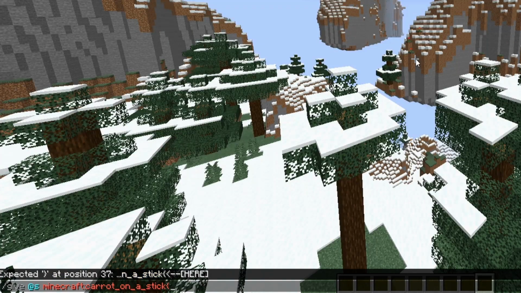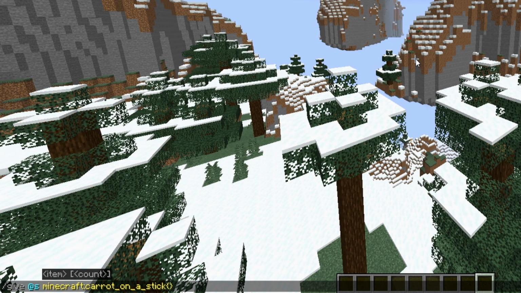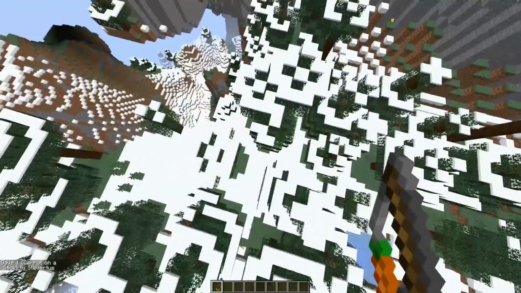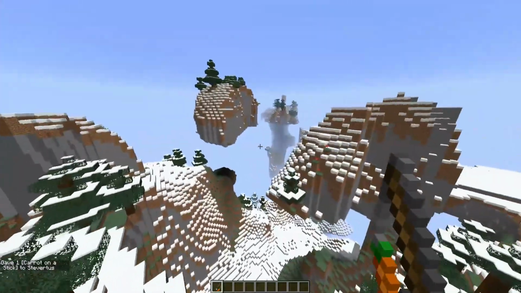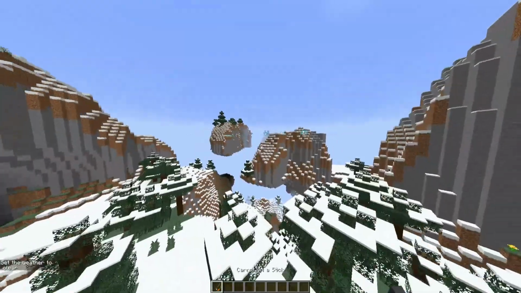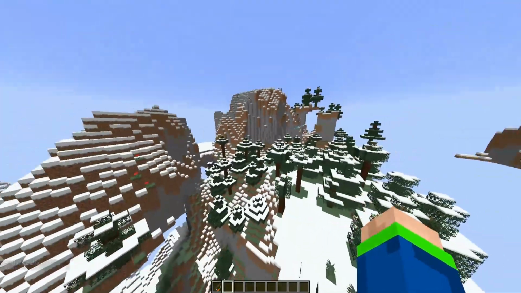And then of course if you want to be really fast with this, you can also do it by right clicking. For that you just have to give yourself a carrot on a stick with the cam tag set to 1b right here, and then you can right click and right click again. Now you can see this also works here.